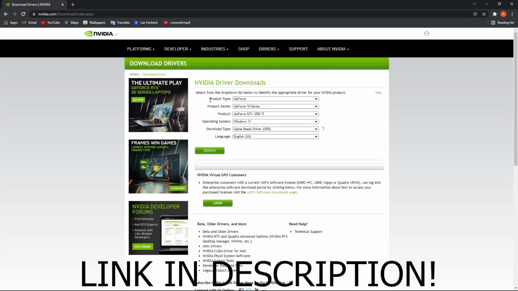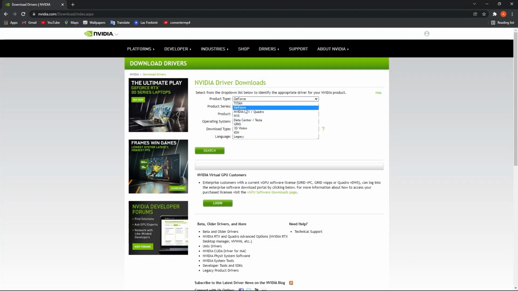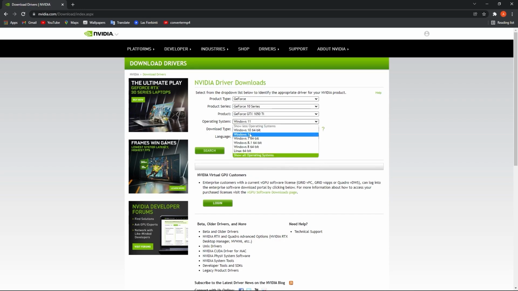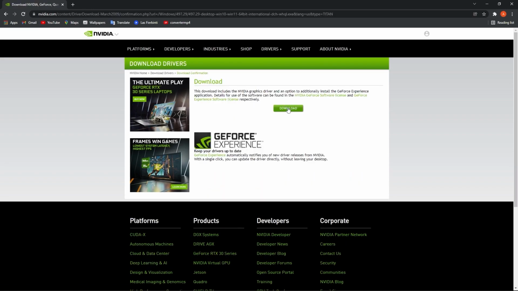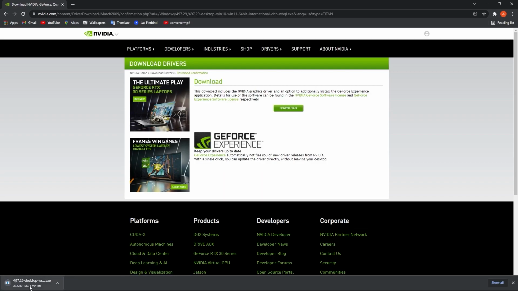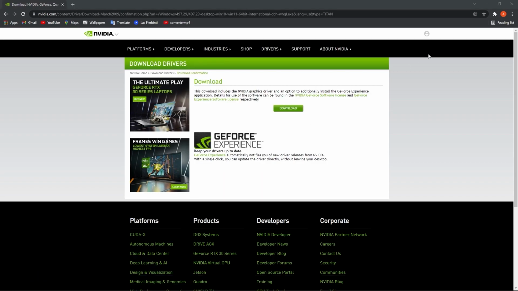Here you have to select your product type, then your product series, your product operating system, select your Windows, download type, select game ready driver, and language, select English. Then press here on search, press on download, press on download again, and it will download here. When it is done, press on it, and press on open, minimize Chrome.